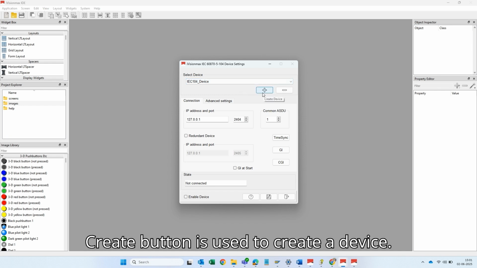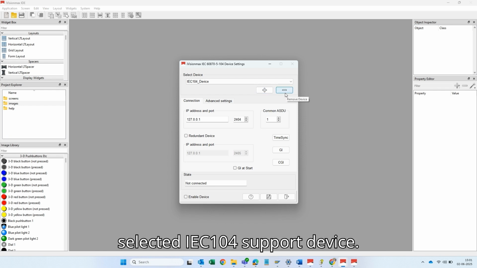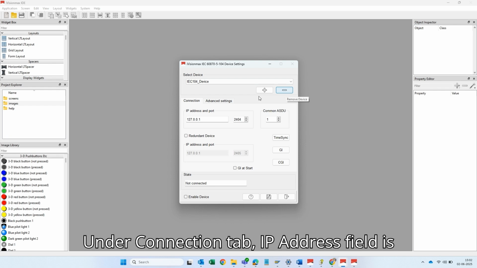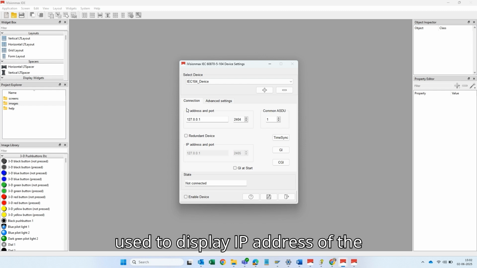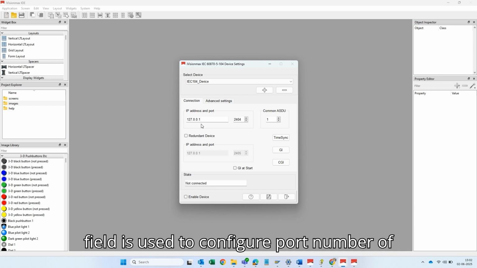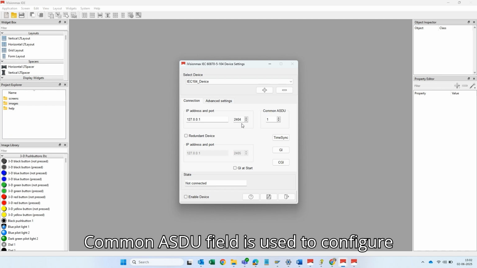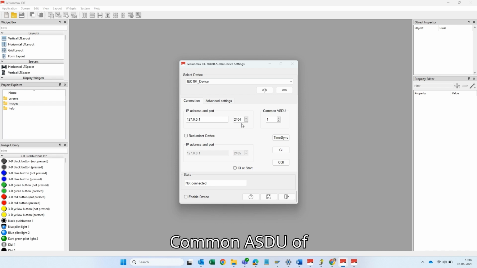Create button is used to create a device. Remove button is used to remove the selected IEC 104 support device. Under Connection tab, IP address field is used to display IP address of the IEC 104 support device. This field is string type. Port field is used to configure port number of the IEC 104 support device. Common ASDU field is used to configure common ASDU, common address, of device.